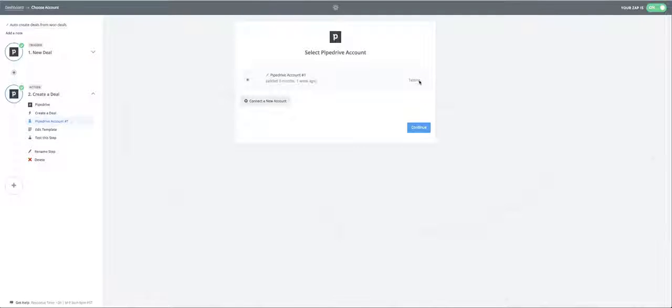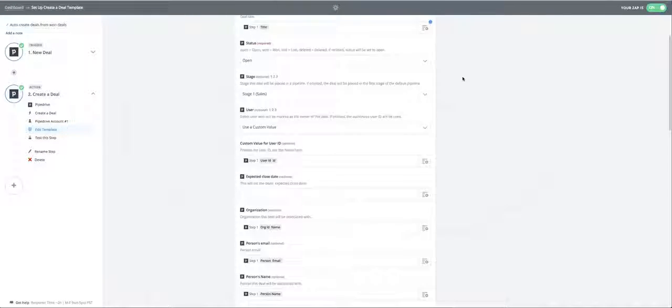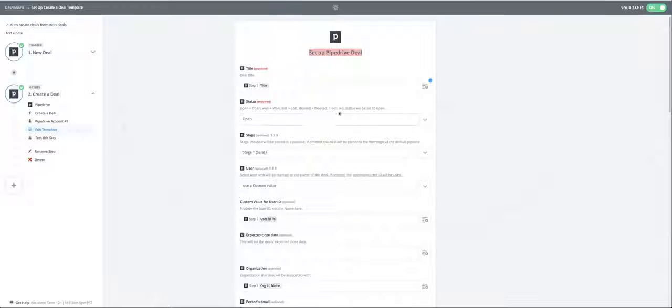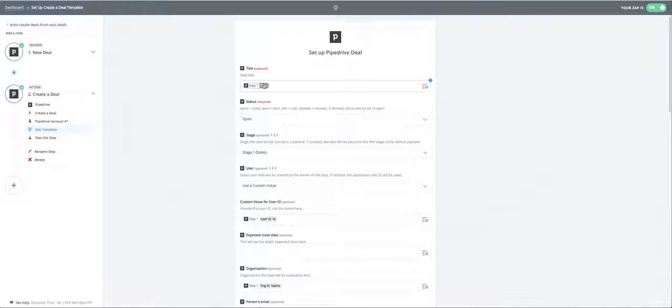Then you test your account to see if it's working. Then you hit continue again. And then here is actually very important because you will be able to set up the information that will be added into the new deal. So there are some required fields, as you can see here, status and so on and so forth. And in this case, I will choose the title, and then let's remove this one here, to show you guys how to do it.